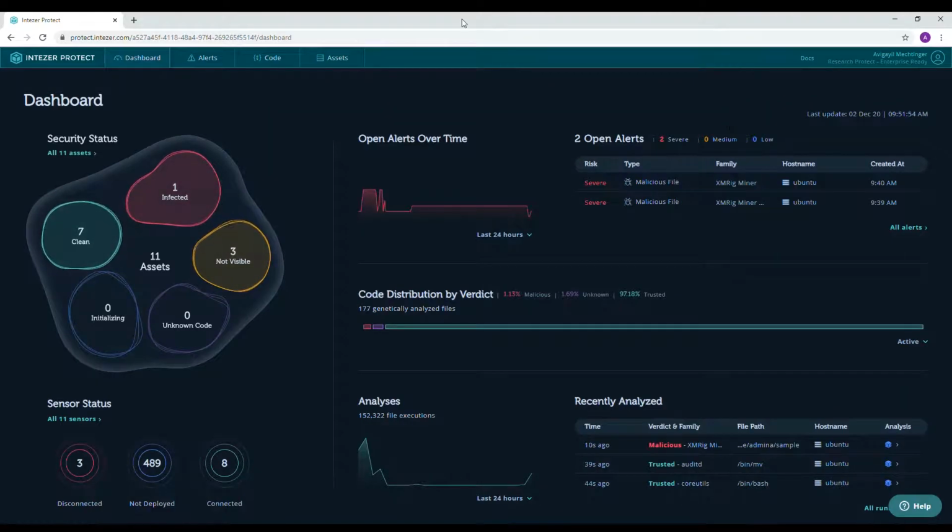And this is how it looks in Protect. We have 1 infected asset, and we have 2 open alerts, which makes sense. One for each malicious file, for the dropper and for the XMRig miner. Let's look at the alert view.